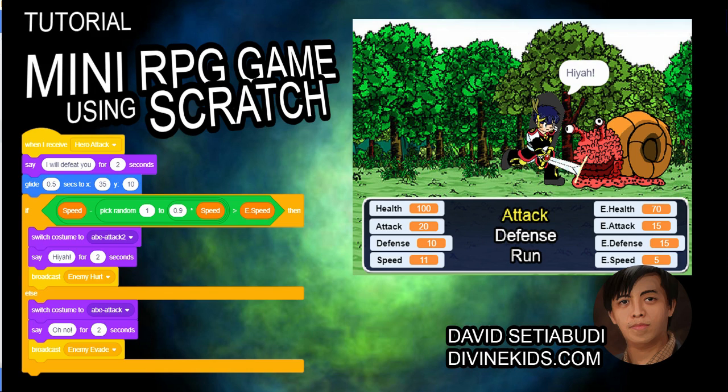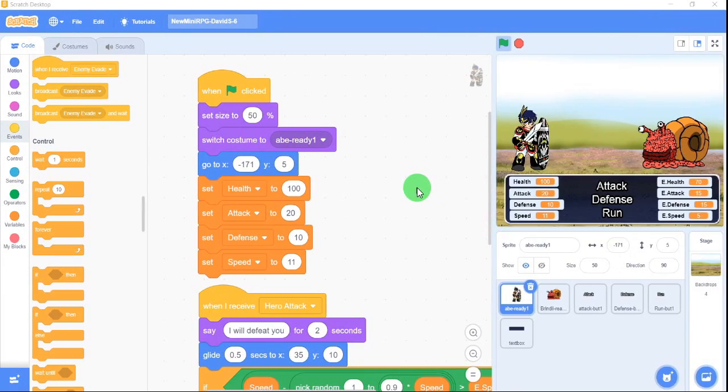It's a tutorial about creating a mini RPG game using Scratch. There will be some parts of the video. This is only the first part, and in this part we are going to learn to put this character, the hero's character and the enemy's character, and the variables of health, attack, defense, and speed for the character and also for the enemy.